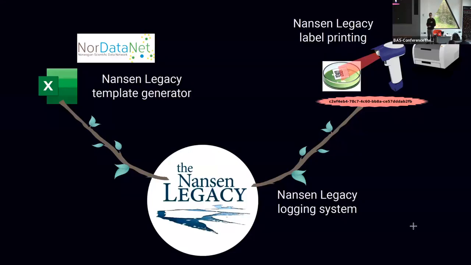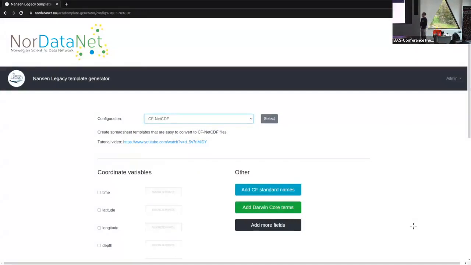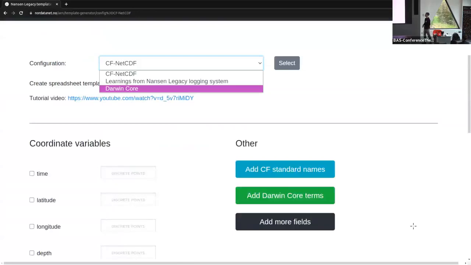We have that accessible via NoDataNet, and actually it's been promoted quite widely amongst some other data centers who are providing links to that page, and I'll show you how that looks and maybe try and convince you to do the same. So this is the template generator. It has multiple configurations. We have this configuration specific instruction system, but then we have some other configurations that we've added to help people publish Darwin Core archives or CF-NetCDF files.